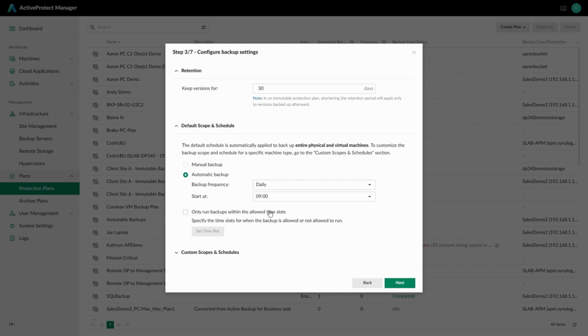You can choose how many versions you want to keep in days, since this is an immutable plan. There's advanced retention rules for regular backup plans. So we're going to do up to 30 days. That's what we benchmark our systems on.